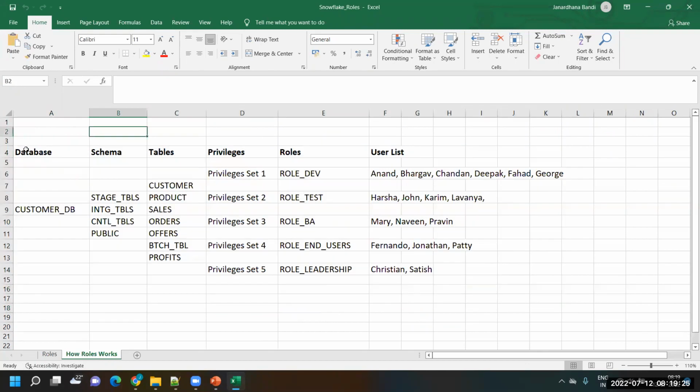So here are the databases. Here is my customer database. Suppose sysadmin has created this database, and I have multiple schemas inside this database, like stage tables, integration tables, control tables, and a public schema also. And I have a different set of tables across these schemas: customer table, product table, sales, orders, offers, batch table, which is a control table, and the profits table. I have multiple tables.